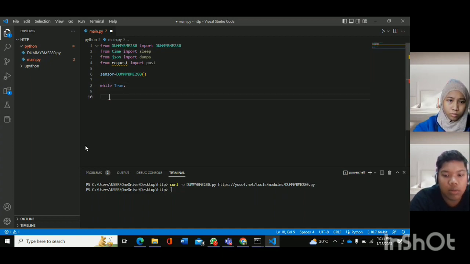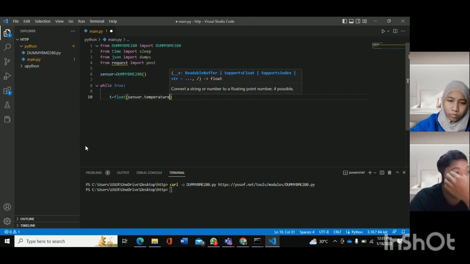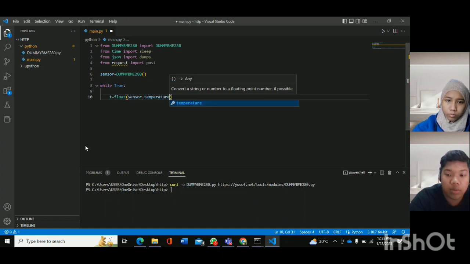Enter. So t is equal to float in brackets, sensor dot temperature. For the unit we must do this, minus 1.